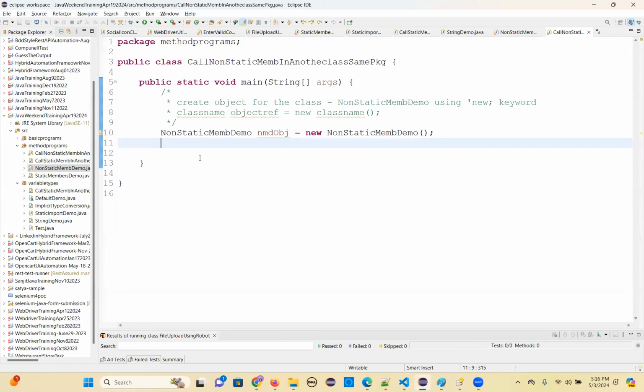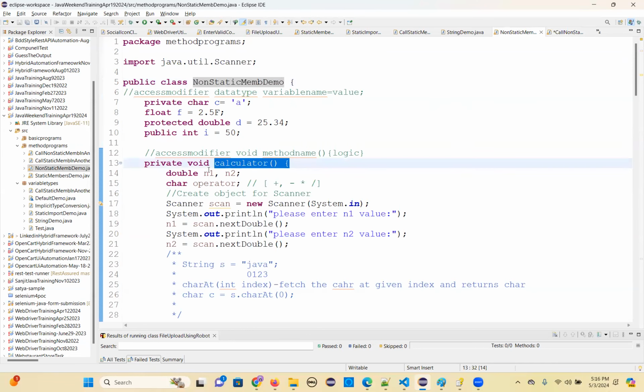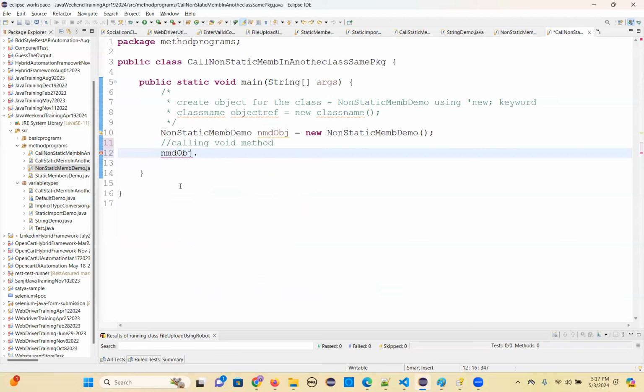So the void method you need to call. Calling a void method, how can you call? Object reference dot method name. But that method we have given private, so it's not accessible. See that calculator, right? It's not accessible because it's private. So what should we do? Change this to public. Then it is accessible. Calculator, now it is accessible.